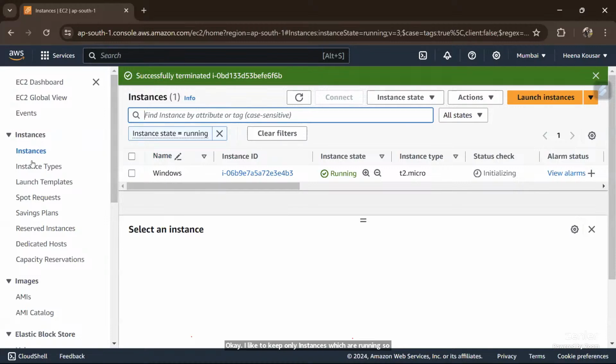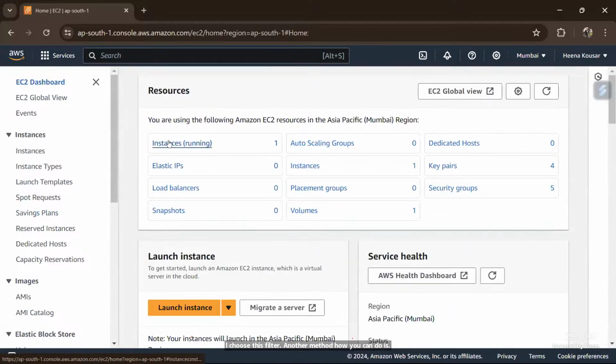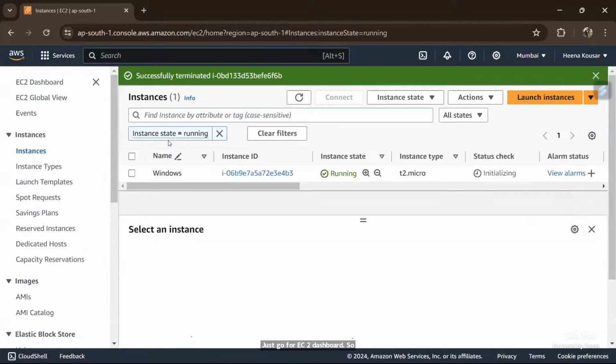Another method is to go to the EC2 dashboard and click instances running. It will automatically apply the filter for running instances. After this, what should I do, guys? Tell me any guesses.